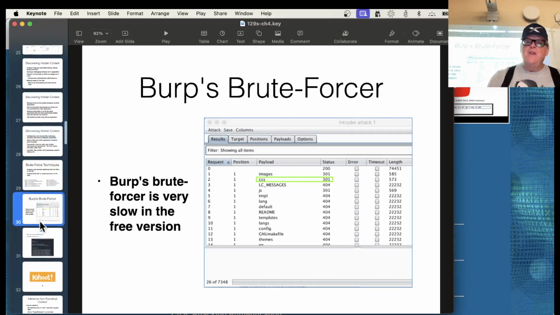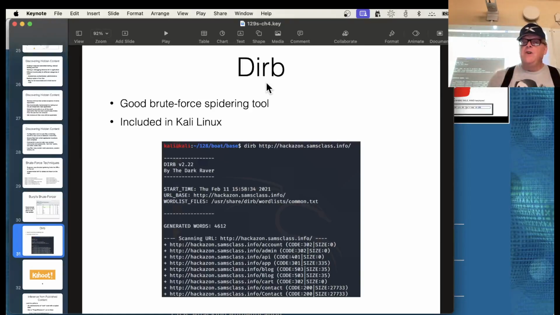They cripple a lot of these. But dirb is a tool built into Kali Linux. You run dirb on a website, and it will just try a huge list of the common names of files and folders on the website. This is often the first step in pen testing a website. You just run dirb and find out what's out there.